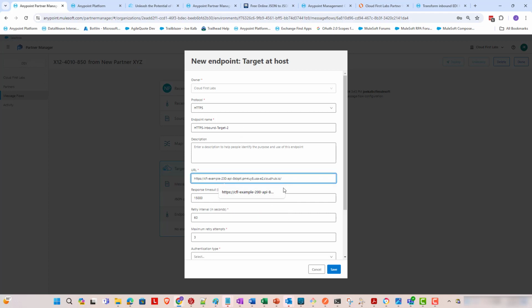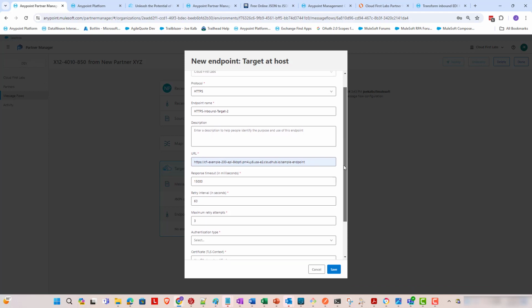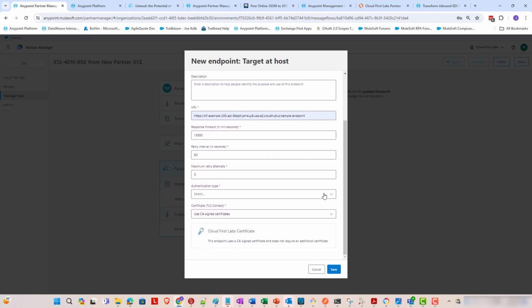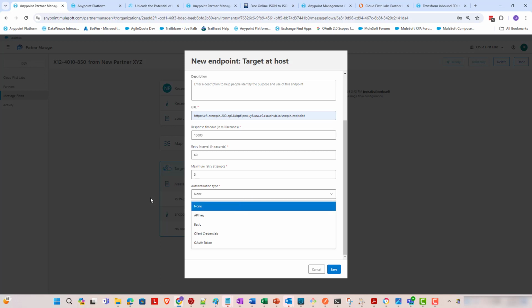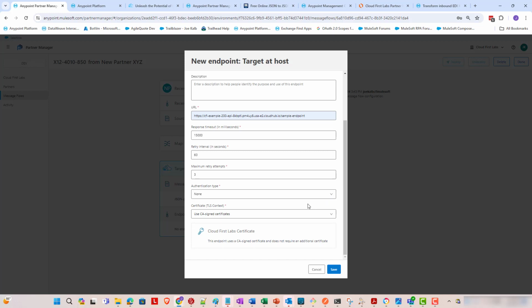I would paste this in, and the endpoint is sample-endpoint. So it's a very basic API, and it's a fake one, but it returns a 200 OK response. So we can set that up. I don't have it configured to require any kind of authentication at this point in time. So I'm going to say none. Of course, in a real scenario, you're going to want to configure some kind of actual authentication on this API. But again, to keep it simple, to focus on the partner manager side of the house, that's what we've got here. So I'll go ahead, I'll click save.